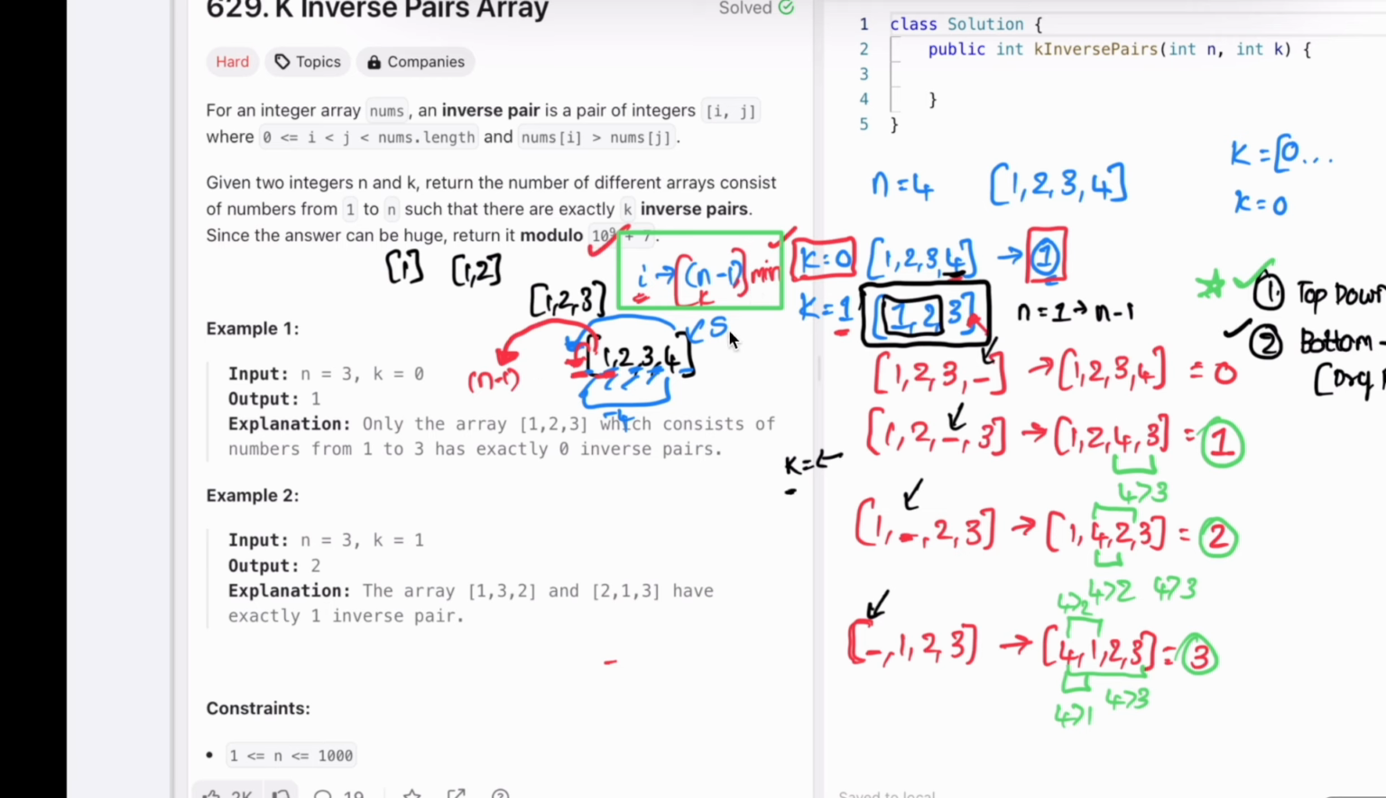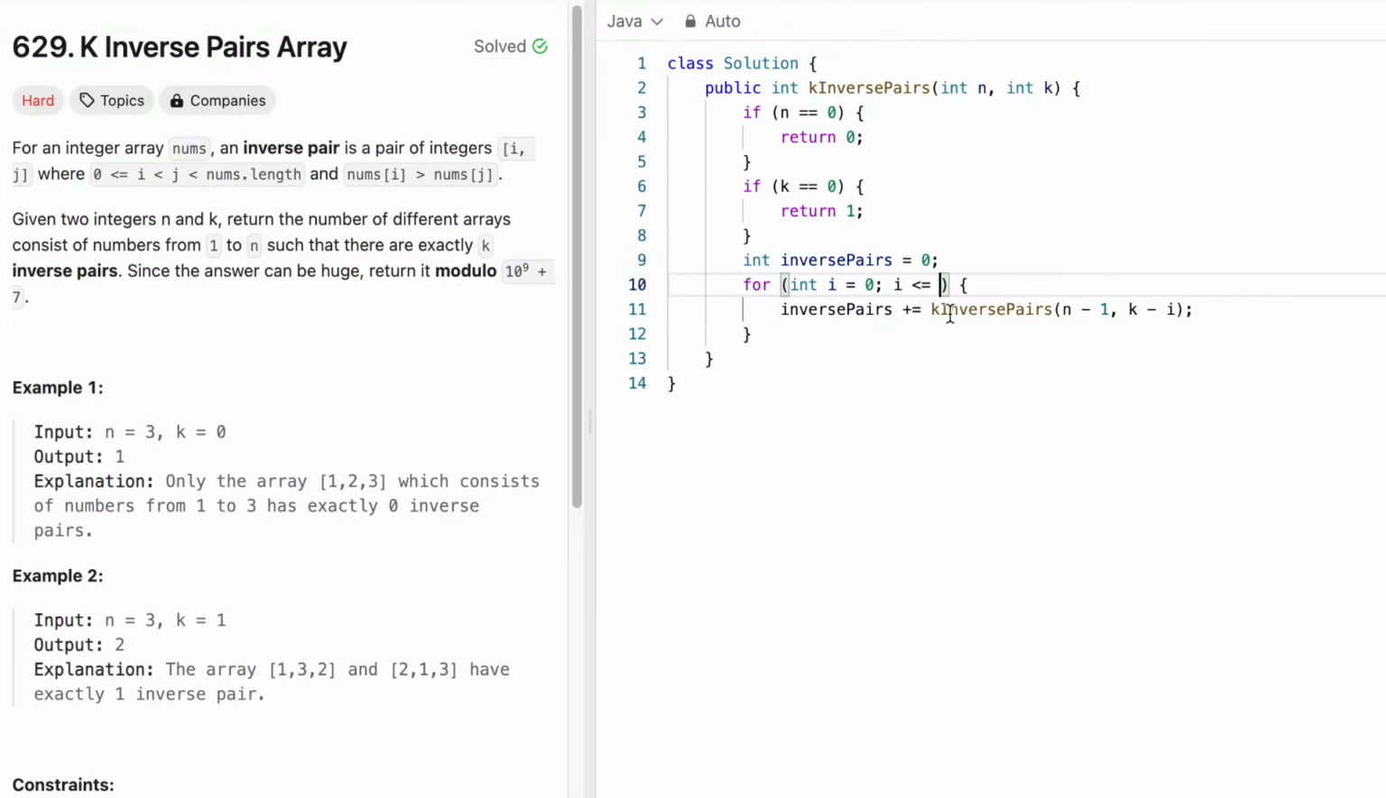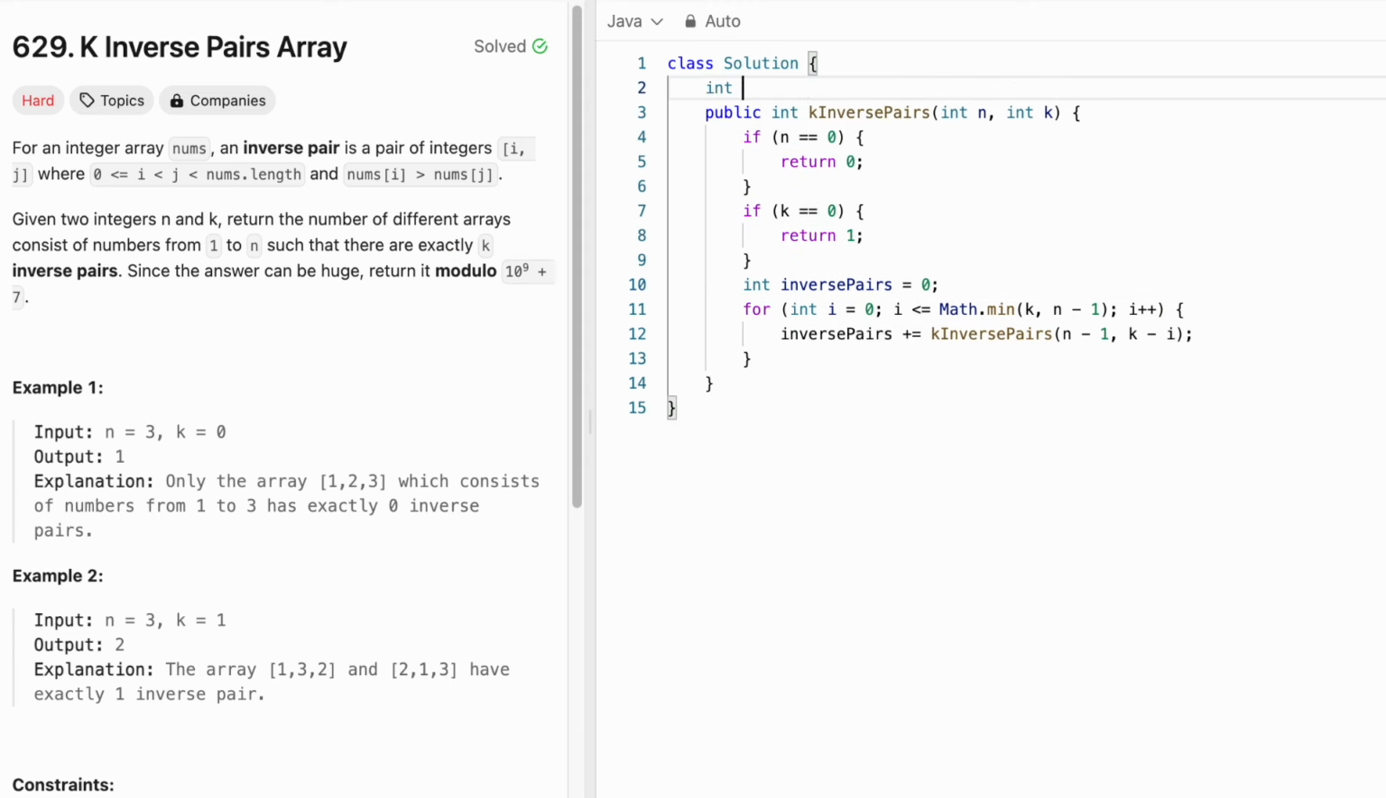That is, the new number can be added at n minus 1 place from the right. So here it is Math.min of k or n minus 1, and i++. And now we have to apply mod, right? So let us define the variable mod and initialize 10 power 9 plus 7 to it. And this statement can be written as inverse pairs is equal to inverse pairs plus the recursive call. So to this we can add mod and store it inside inverse pairs, which will be our output. Now let's return inverse pairs.